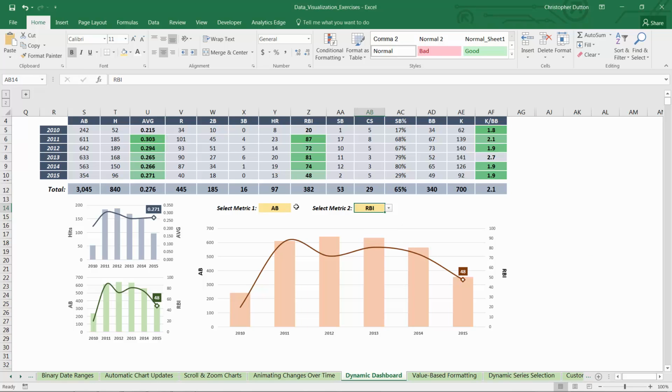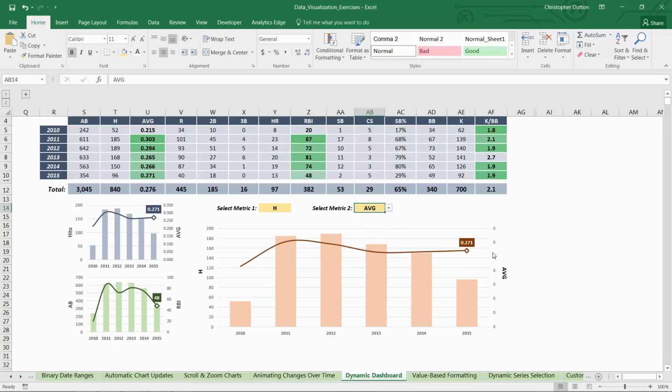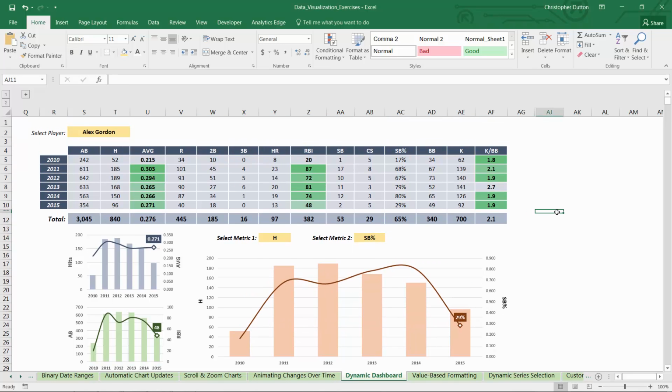So as you can see here, I'm looking at at bats and RBIs just to mirror this lower chart, and it looks like it matches nicely. Let's try doing the same thing with the top chart, hits and average. There you go, 271, all matches up. And there you go. So we've just added a cool new layer of interactivity to make a truly dynamic user-facing dashboard in Excel.